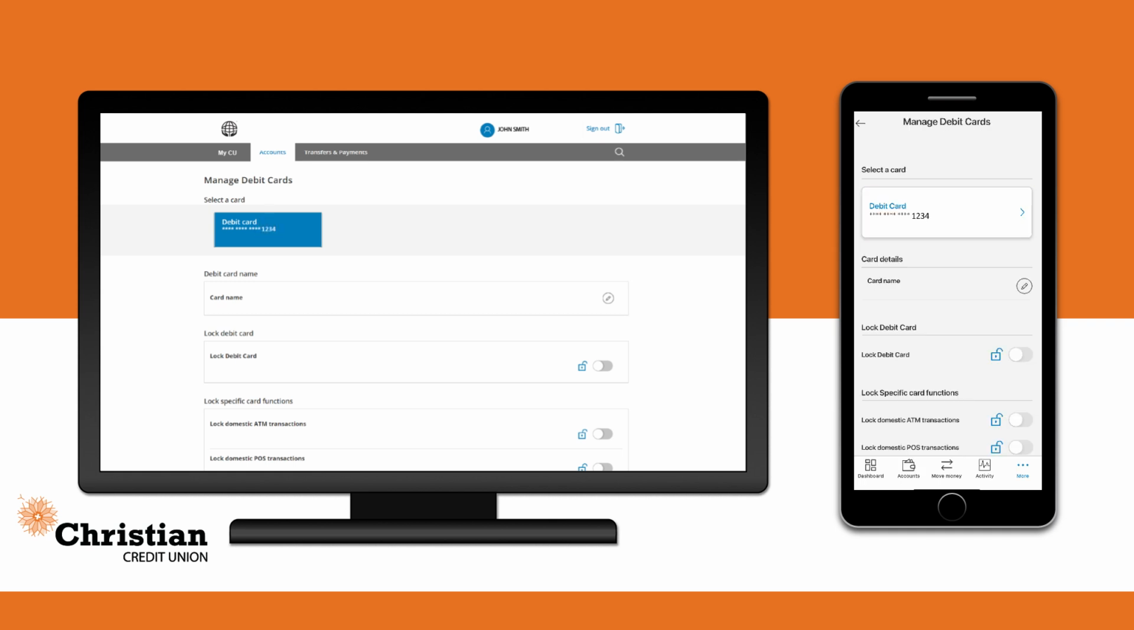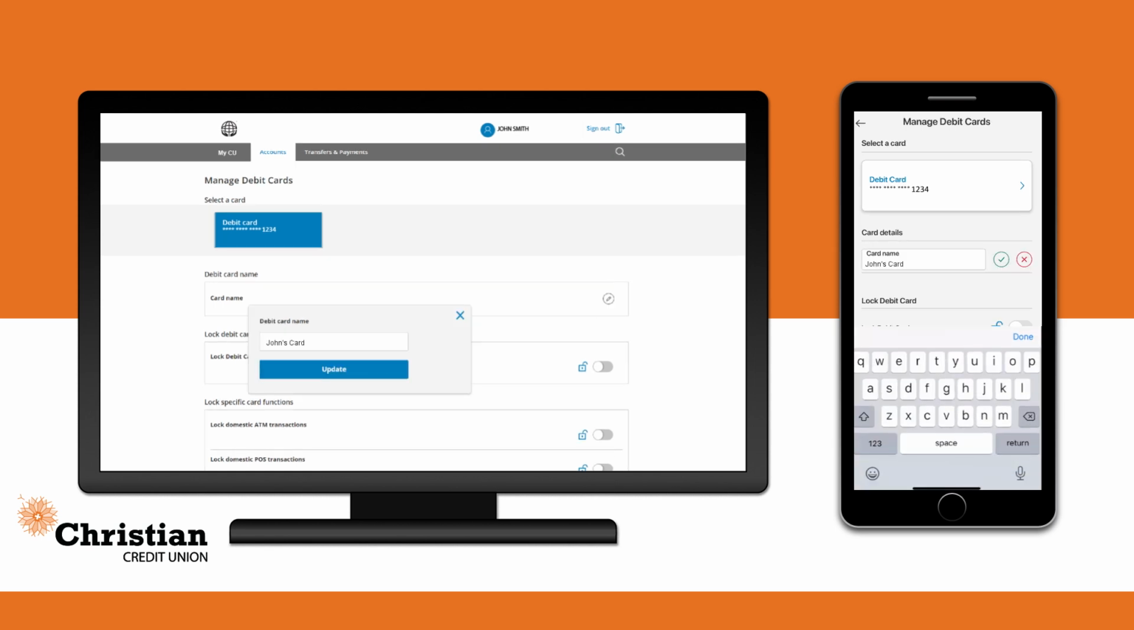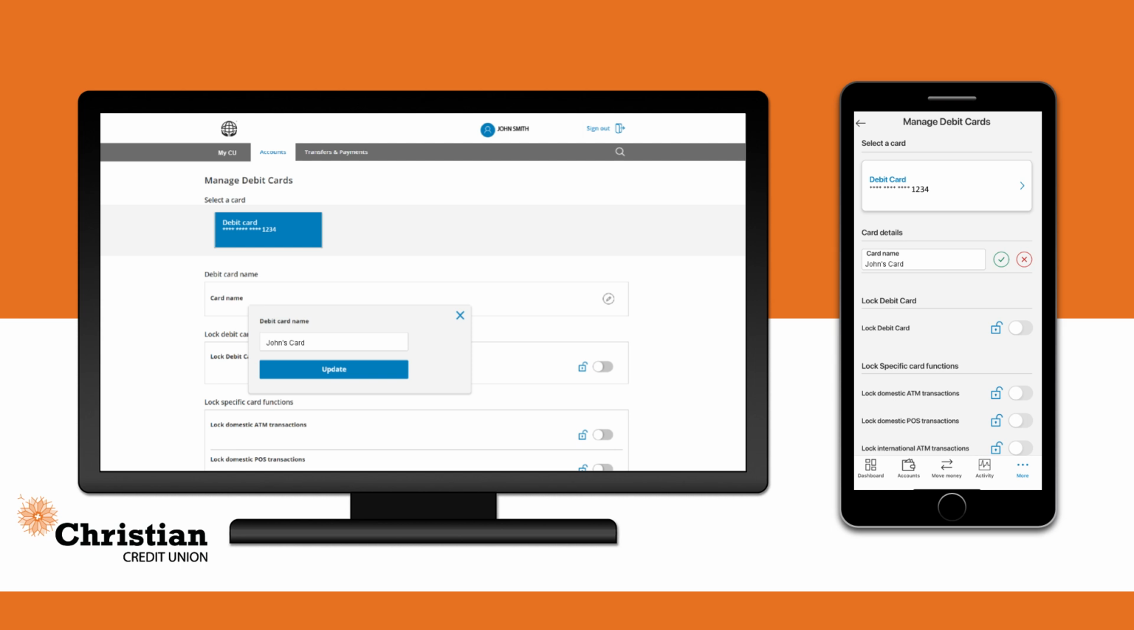If you don't see the card you want to manage in the list, then that debit card is not yet compatible with the debit card management feature. If you like, you can enter a card nickname here by choosing the little pen icon on the right. Type the name into the field and then tap the green check mark or click Update.